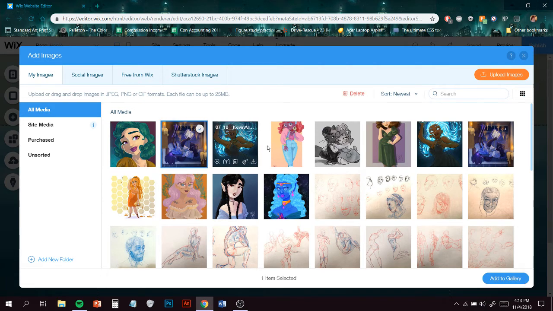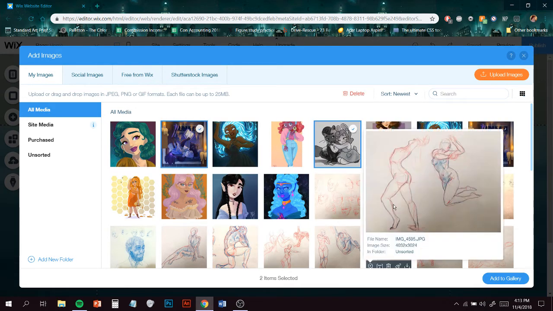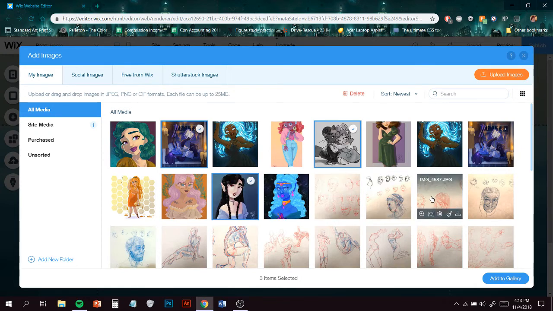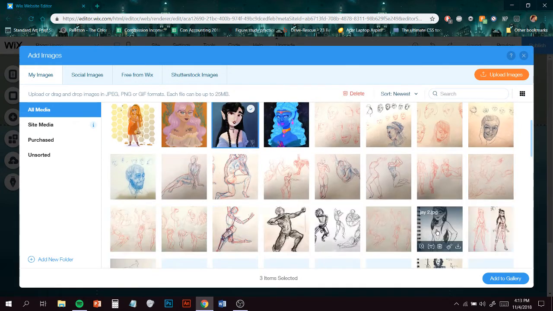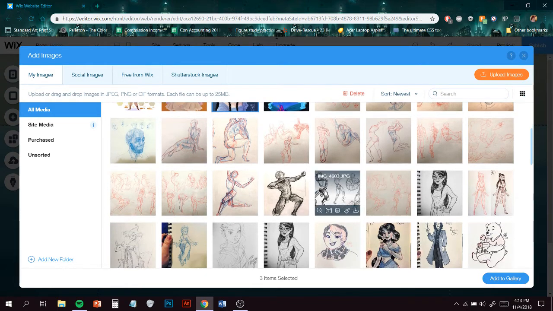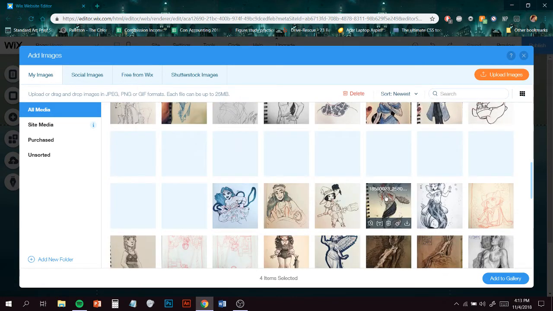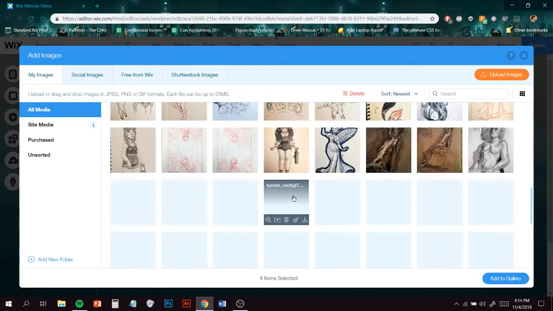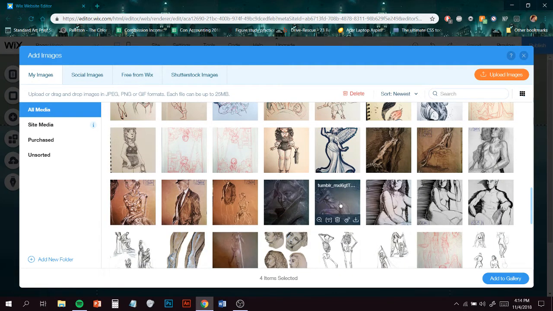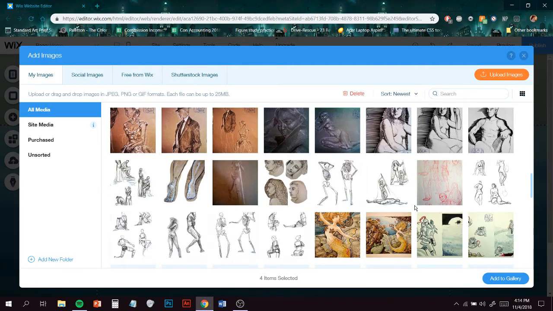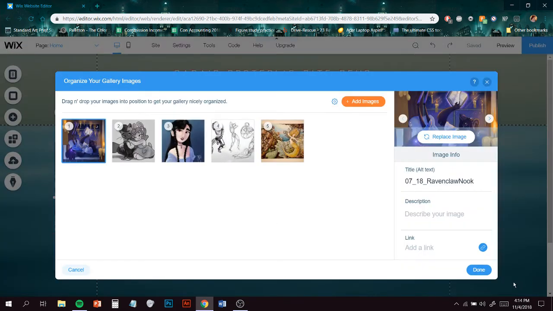So I'm going to choose a few here. Because of the nature of this particular turntable, I want to make sure they're horizontal images, and that will help keep everything working smoothly. And we'll say add to gallery.